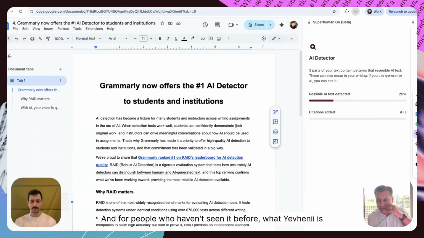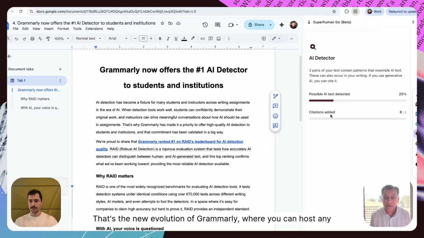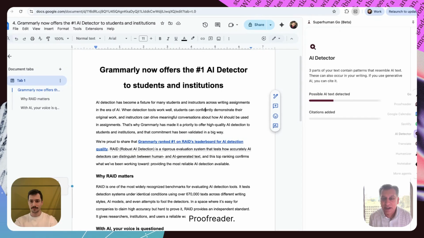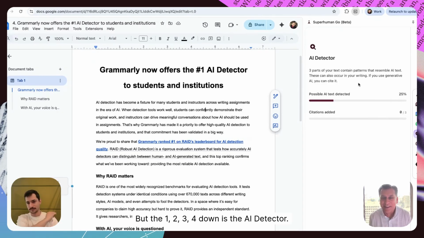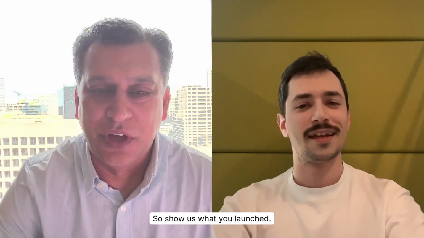And for people who haven't seen it before, what Yevhenii is showing on the right side there, that's Superhuman Go. That's the new evolution of Grammarly, where you can host any agent that works for your work. And as you can see in Yevhenii's bench there, he has a number of agents, the top one being the Grammarly proofreader, but the fourth one down is the AI detector. Well, that's actually not what you launched. So show us what you launched.